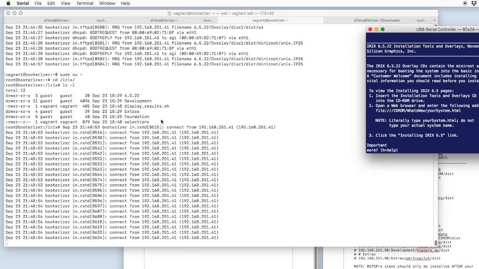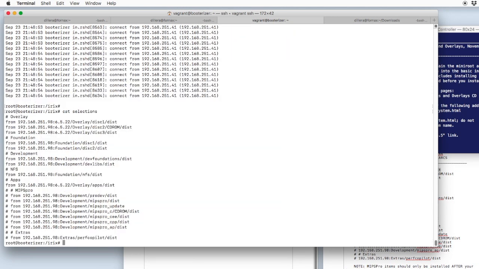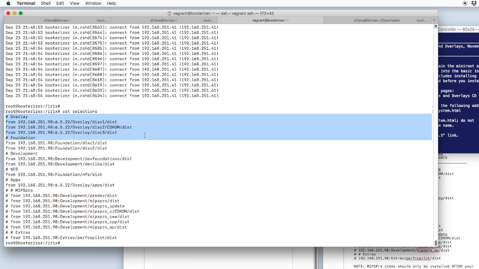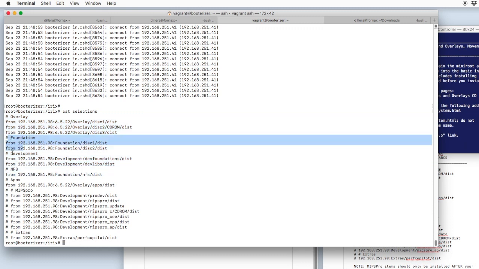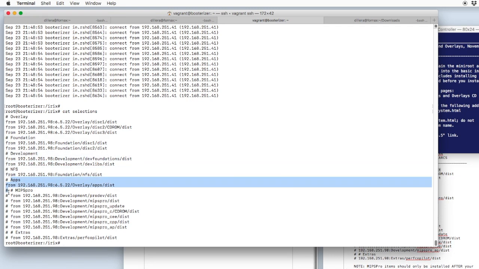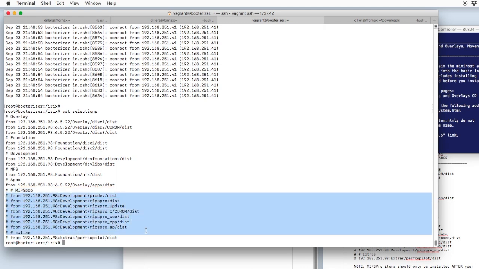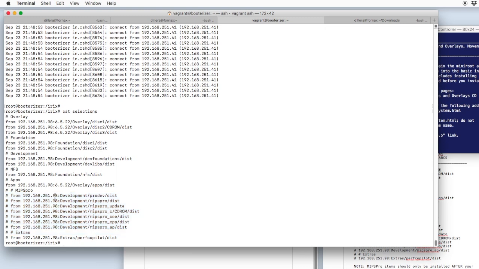Okay. So here's what it just did. Since I'm on this host, I can cat selections. And you can see what Booterizer did for me is create this file based upon all the disks that I had pulled down. So I have overlay, foundation, development, NFS, apps, and MIPSPro, which is commented out because you'll see later you need to add this after you install and reboot. But look how beautiful that is.